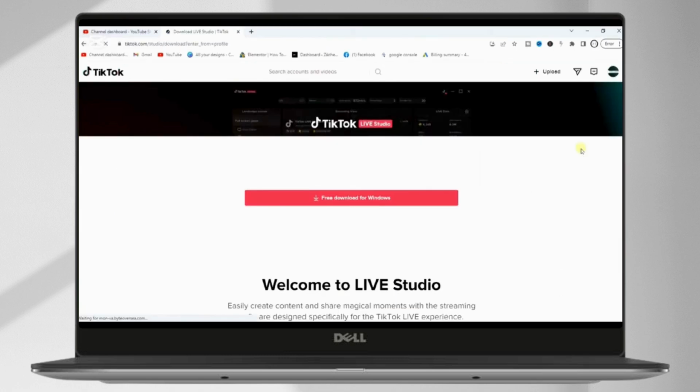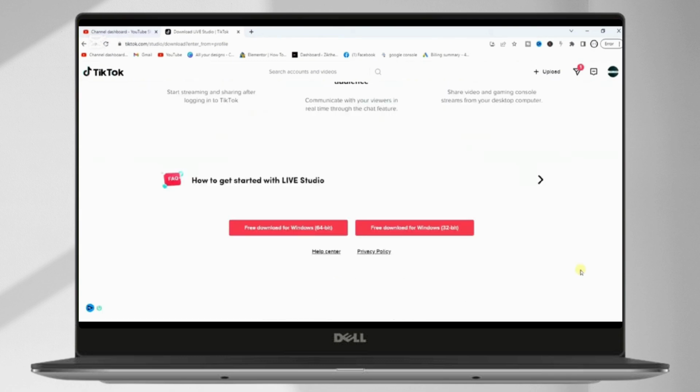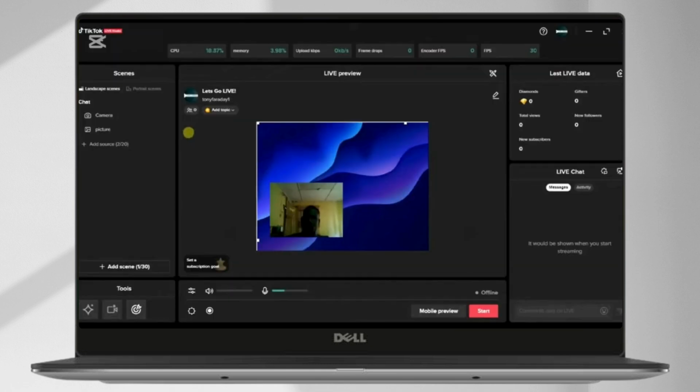After that, you'll be taken to another page where you need to download the TikTok Live Studio. You just need to scroll down a bit until you are able to find this option called free download for Windows. You may just download the one that is comfortable with you. After that, just tap on download, and after it is downloaded, just head over to the account and you may just start your live there. So that's how you basically start your TikTok live using a PC.